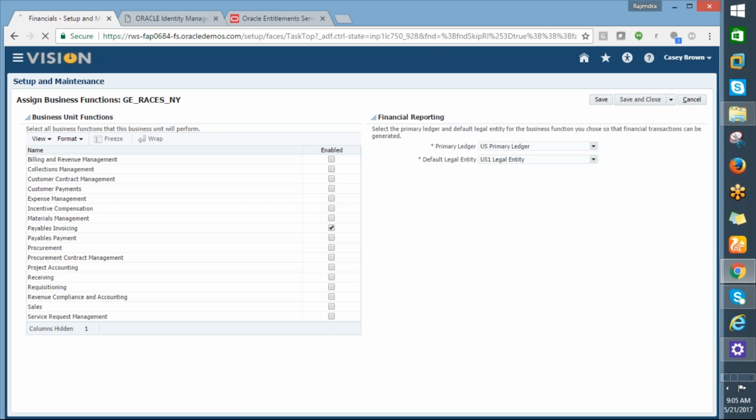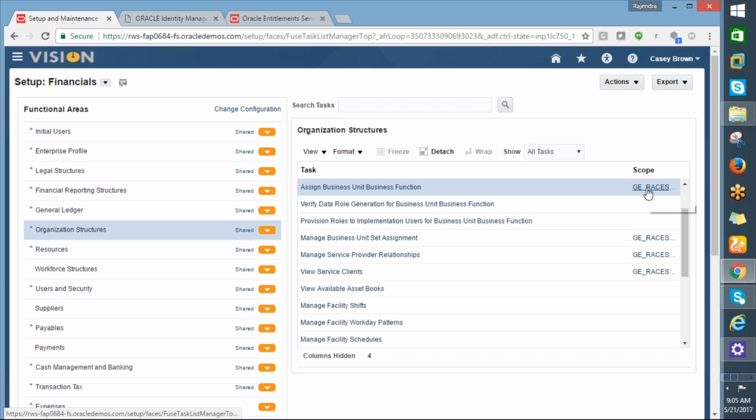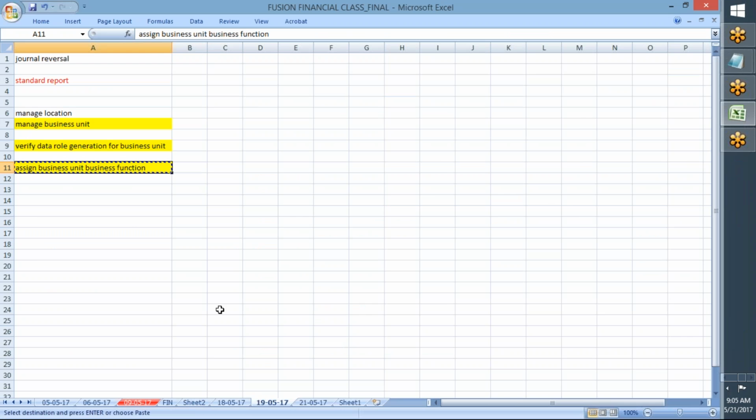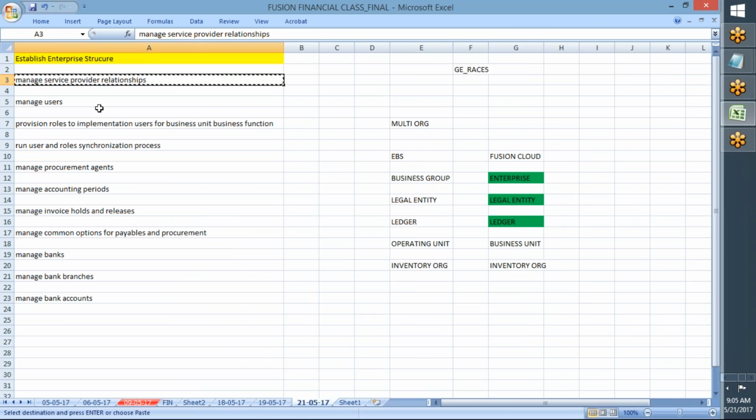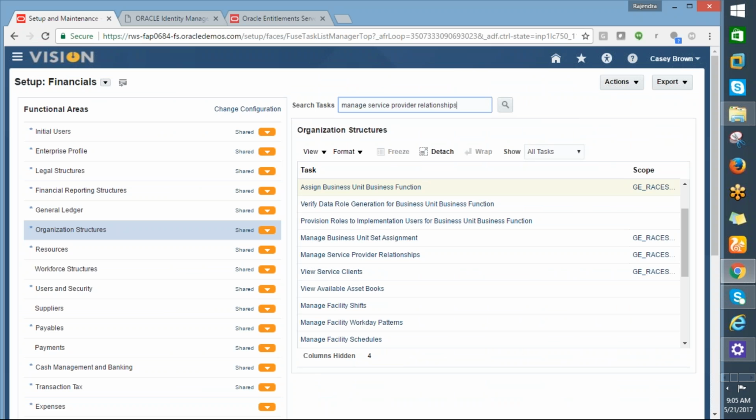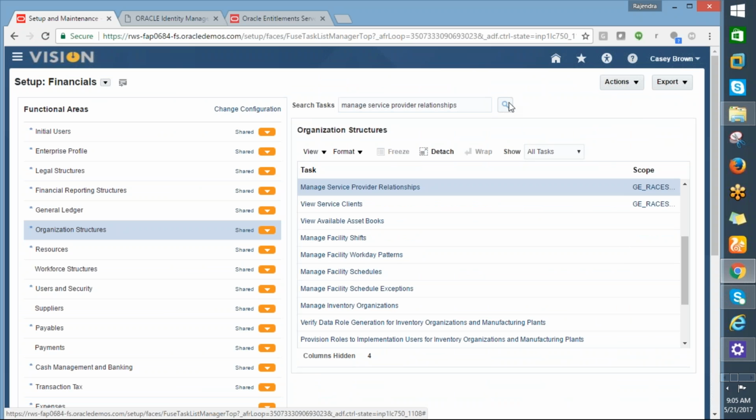Save and close. Okay. Now let me go for the setup. So this one, right, this one setup, because we need to have two business units to perform this task. Otherwise we can't. So here let me go for this one.